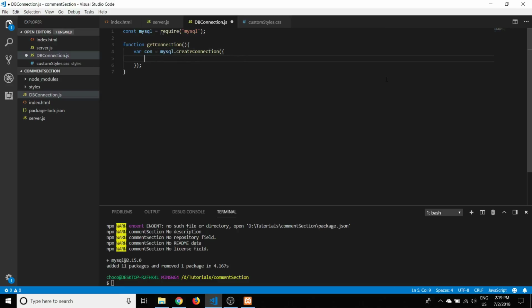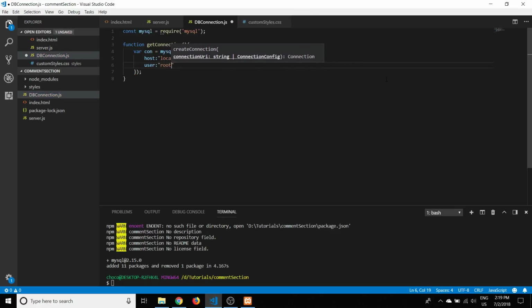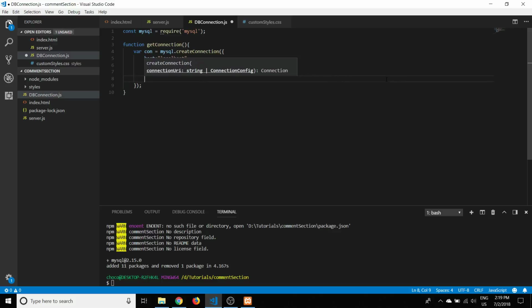So just like that. And so our host in this case for the connection is going to be localhost, which is the local machine, our local computer. And then our user, we're just going to use the default one, which is root. And that needs to be in quotations. And the password by default is just empty, so an empty string. And then the database that we want to actually connect to.